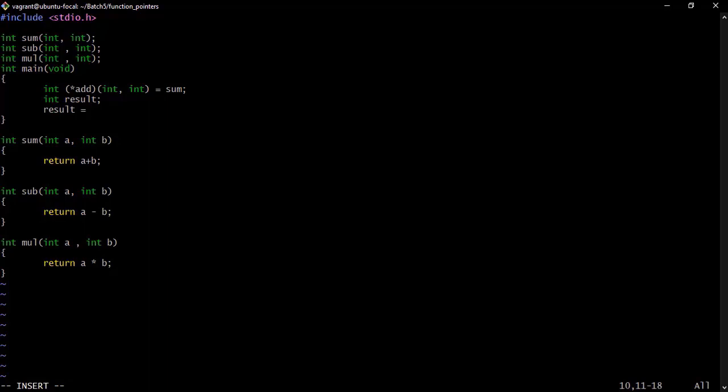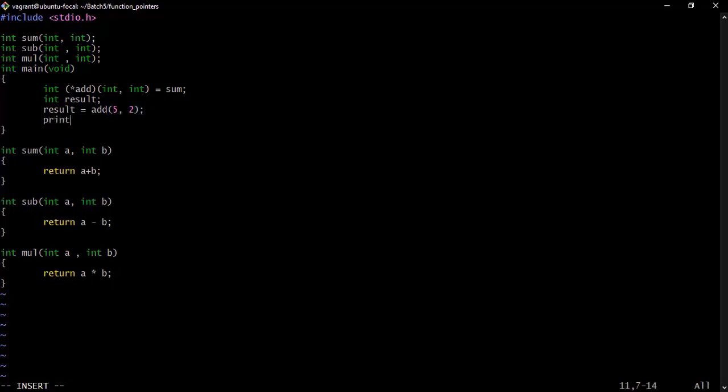What is the name of my function pointer? The name is add, isn't it? So I will now call it add, and then what? It's taking two parameters, integers, right? So I will now pass in what? Let's say 5, 2 here. Do you get it? So here I can now say printf.